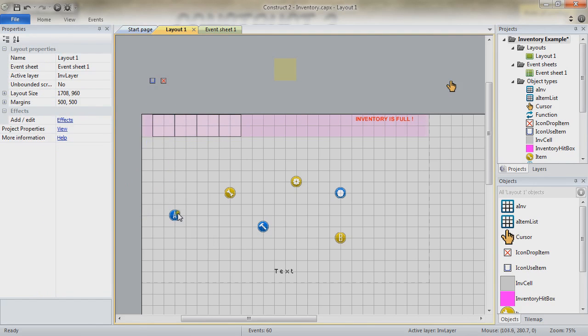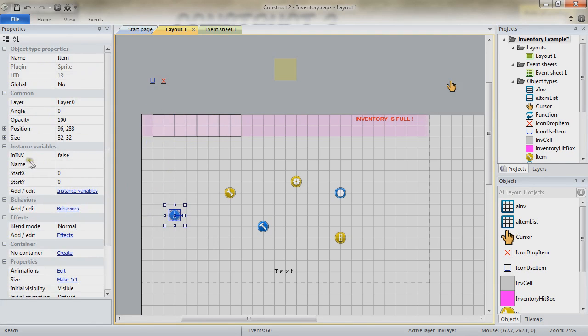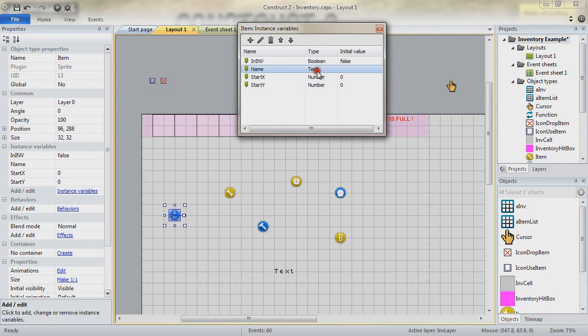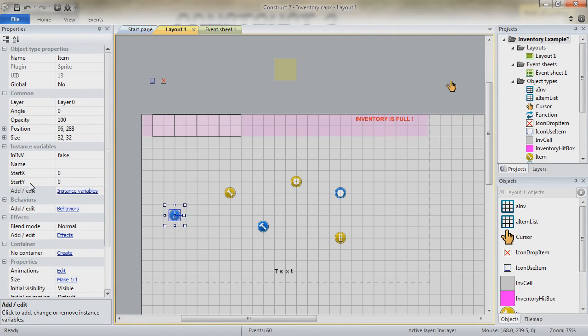Throughout the project, I use the letters INV when I'm referring to the inventory. It's in capital letters and it always means inventory. Name is an instance variable of text type. It simply contains the name of the item. Start X and start Y are used to know where to place the item back on screen when we are dropping it from the inventory.